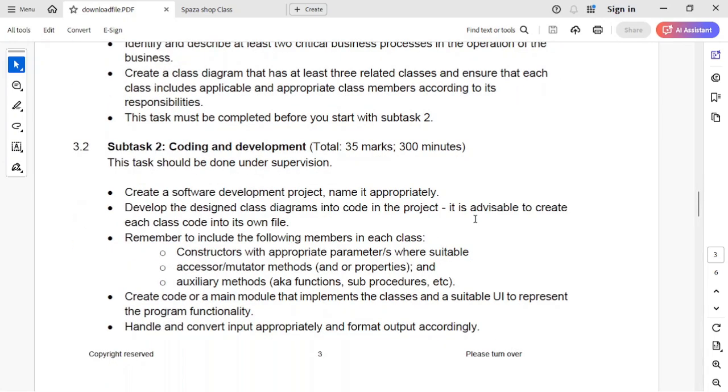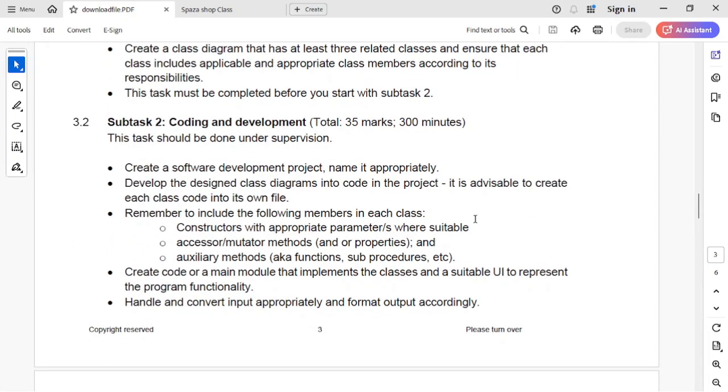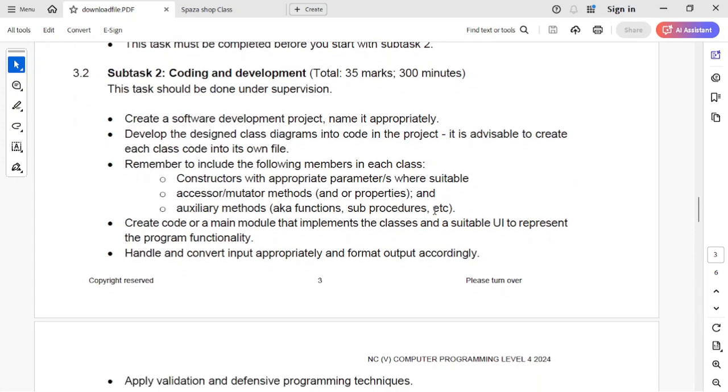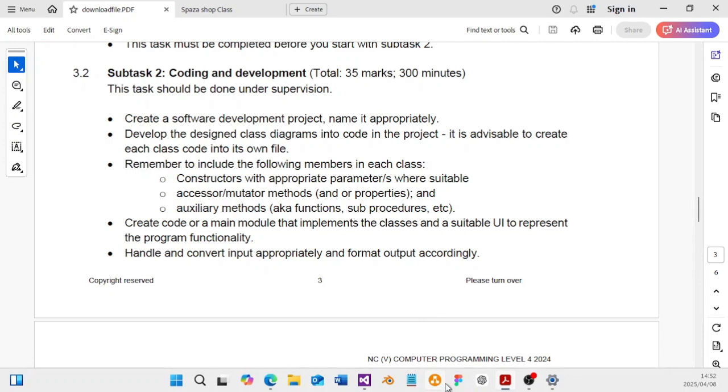Now we are doing the second part of our assignment, which is subtask 2. We will code and develop our system or our program. So without wasting any time, let's jump into it.